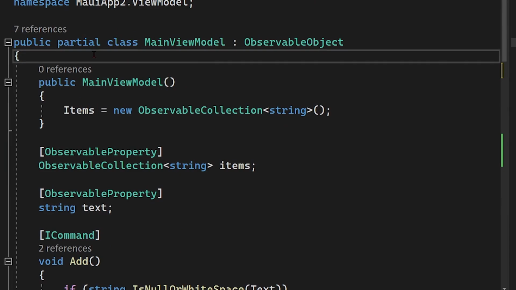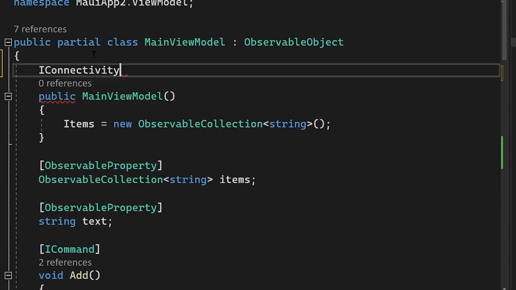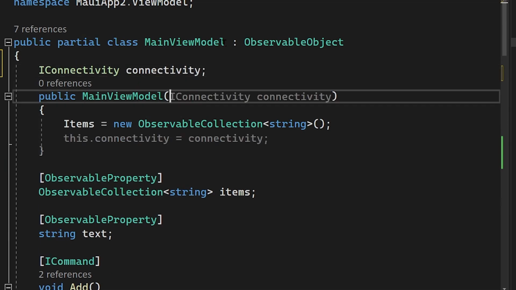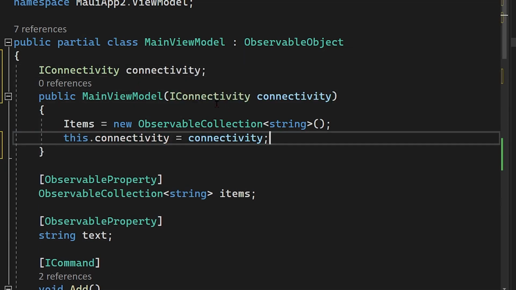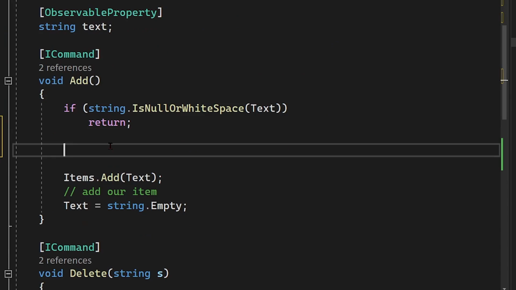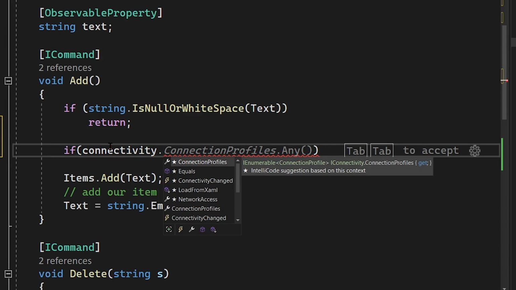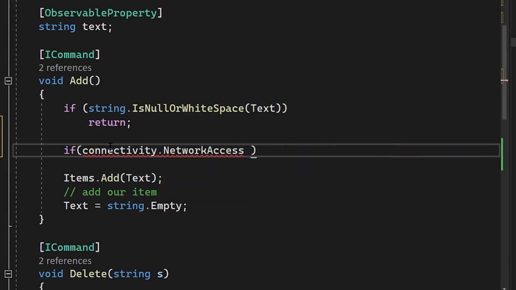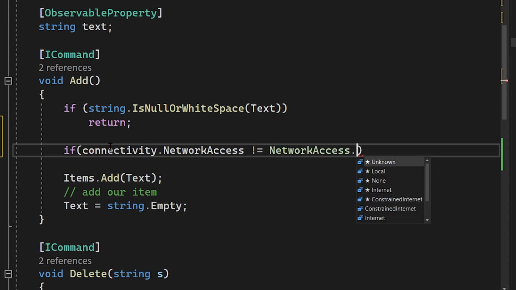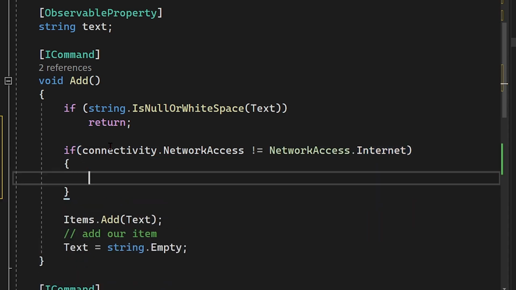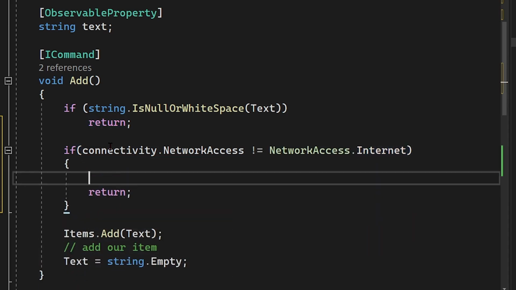So I'm going to say connectivity, here we go. And then what I'm going to do is simply fill this in. And of course, Visual Studio writes all the code for me, which is spectacular. All right, and then what I'm able to do here is say if connectivity dot, and I'm going to say network access does not equal network access of internet, well then I don't have internet and I'm going to return.